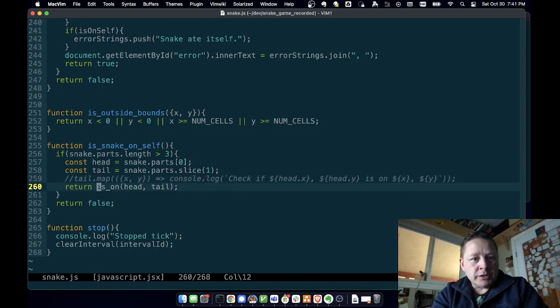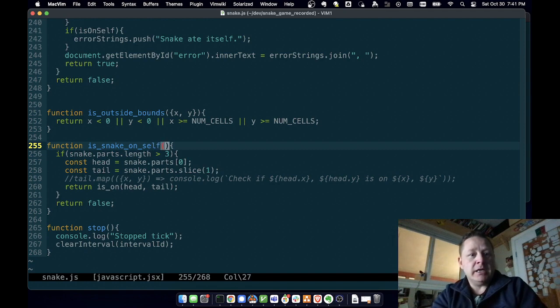Then we can return, so we get the head, we get the tail, and we can return if the head is on the tail. We don't want to know if the head is on the head, because it always will be. We want to know if the head is on the rest of the snake, which is why we don't pass anything to is snake on self. So now we have is outside of bounds, is snake on self. If you touch yourself, you die. If you go off the screen, you die.